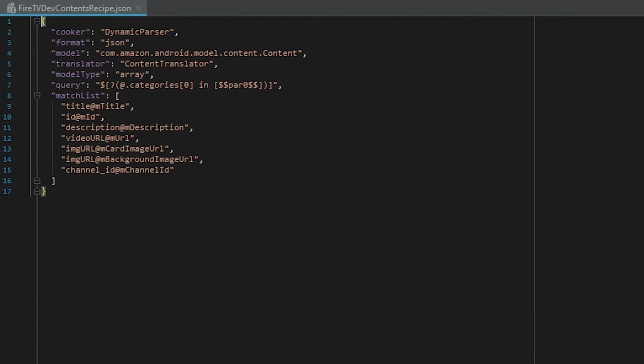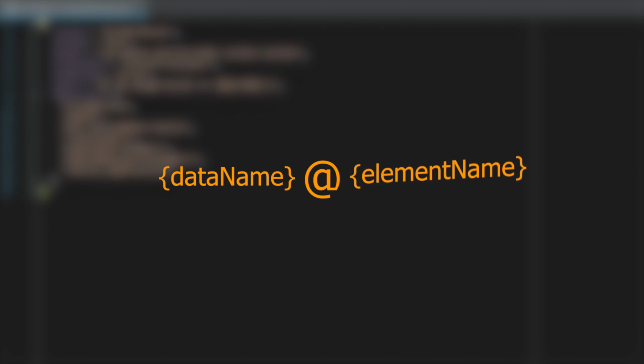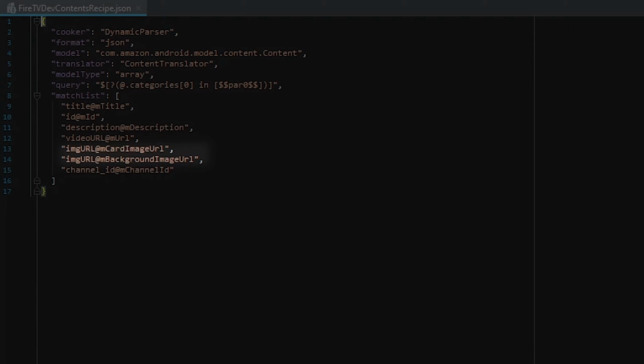Finally, to wrap up our contents recipe, let's go over the match list. Just like the categories recipe, we have an at symbol in the center, though this time it's the data we're trying to grab from the query on the left side and the Fire App Builder project element you're trying to set it to, once again, on the right side. You can see that we can actually reuse content within the same match list, like we're doing here to use the image for both our card's thumbnail and background image.